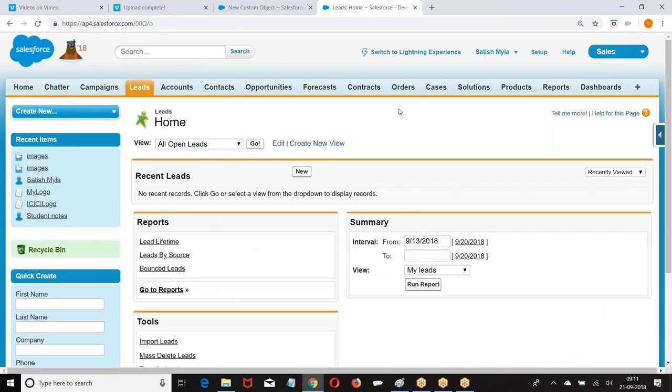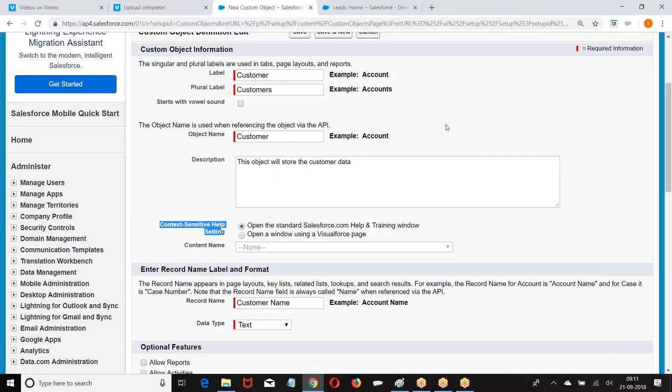Similarly, you are creating your own object now. On this object also, you will get help for this page. When you click on that help, what is the document that should be open? On every object, on the top, we have help for this page. When I click on that, Salesforce will open the standard document for you.